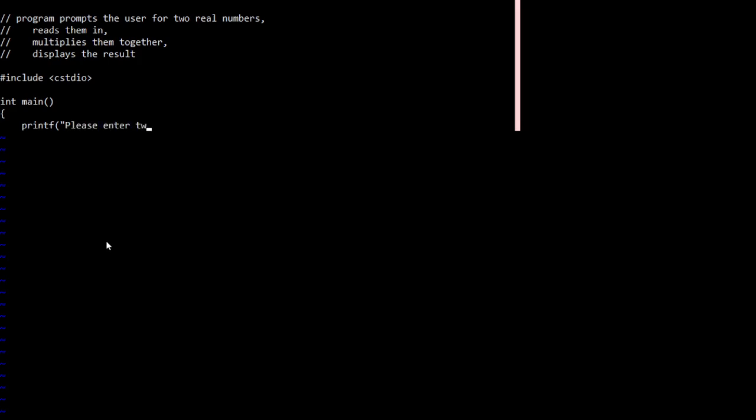Please enter 2 real numbers. I should probably declare a couple of variables to hold them. Num1, num2, and I'll read them in. Again, if I'm prompting them to enter real numbers, then they could very well enter 27.5, so I better make this a float, not an integer.